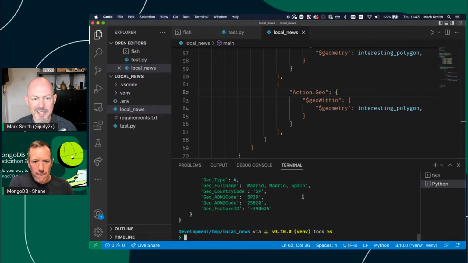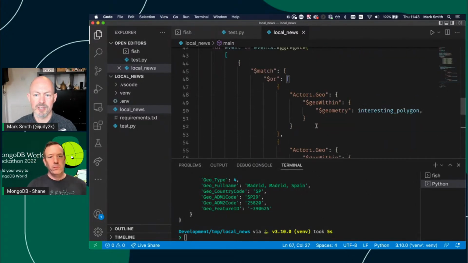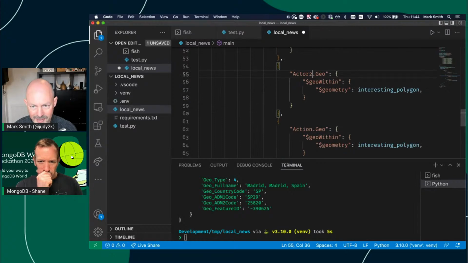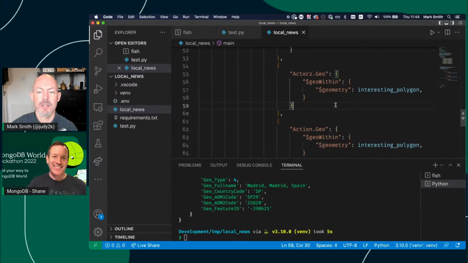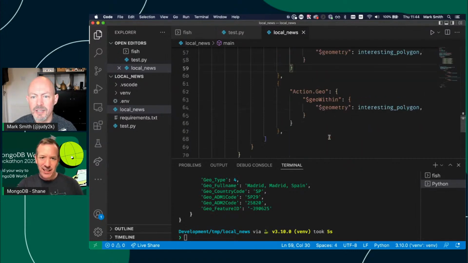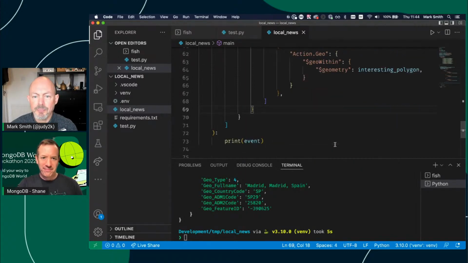I could run some better tests to make sure it's not just still filtered to Actor 1. I was like, oh, what was that? There we go. It wasn't checking Actor 2. Now it's checking Actor 2. Actor 1, Actor 2, Action. Yeah, you got the 3. Right. So that's how you do an aggregation to filter down by location.